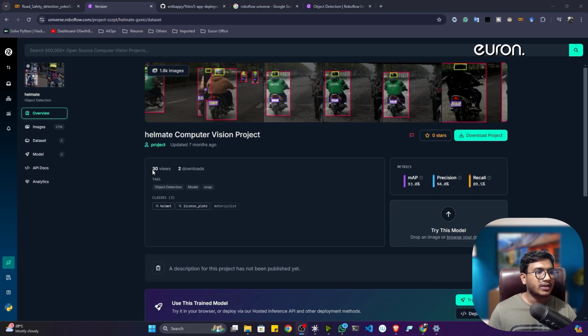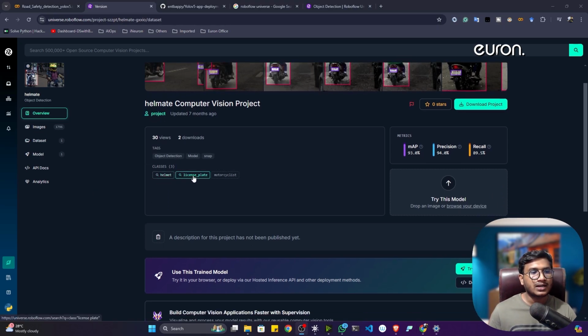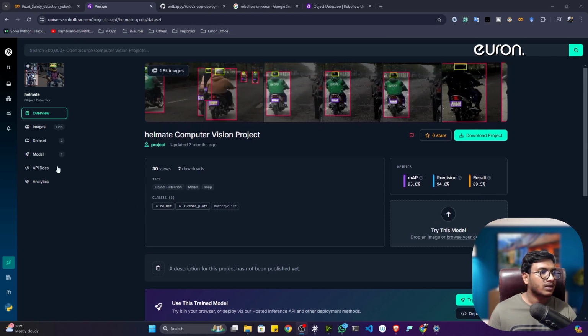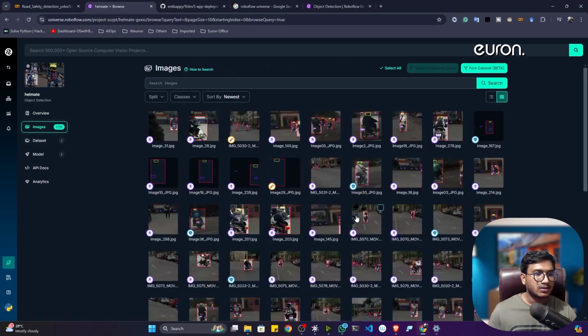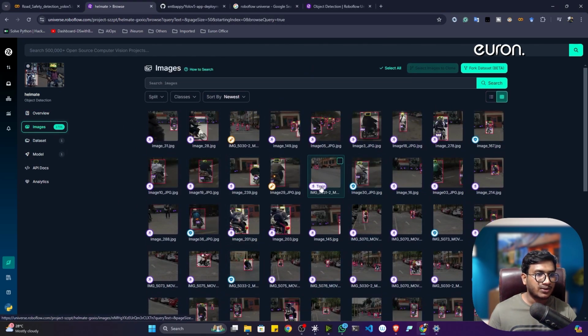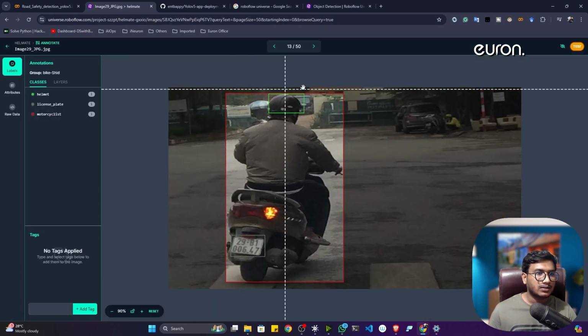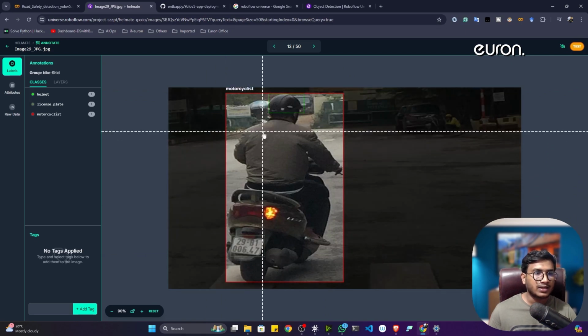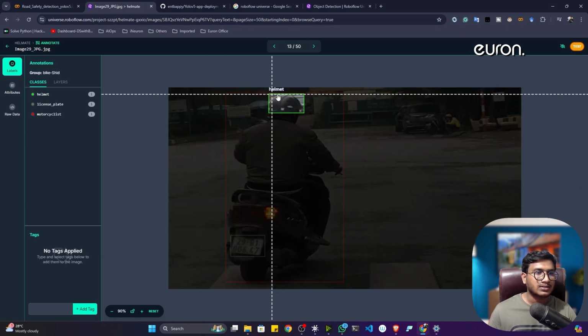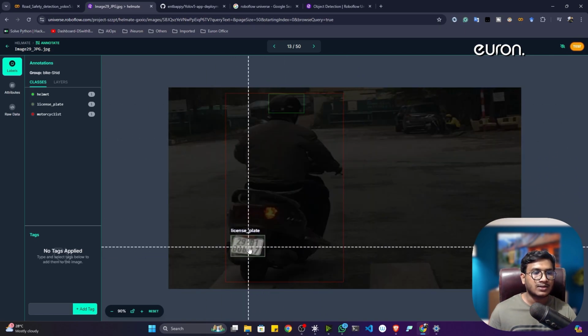Now if I show you the data, it has three classes called helmet, license plate, and motorcycle. If I show you the images, this data is already annotated as I told you. Let's open up one image here. You can see they have annotated the motorcycle, the entire vehicle. They have also annotated the helmet, and they have also annotated the license plate.